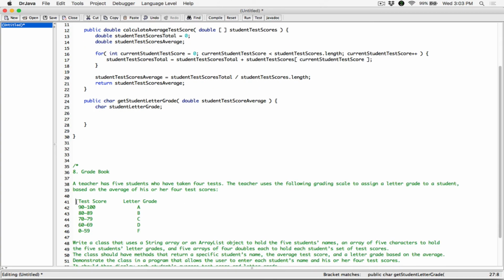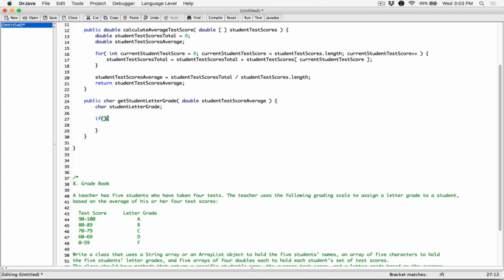So we've been given the test scores and the letter grade here. Based on this, we're going to determine the letter grade, based on the average. So let's create an if else if structure for this to determine that. All right, so let's go ahead and create the structure. We are getting a letter grade based on the average. So if the student test score average, that's what we are checking on. Let's start with F, all right, 0 to 59.